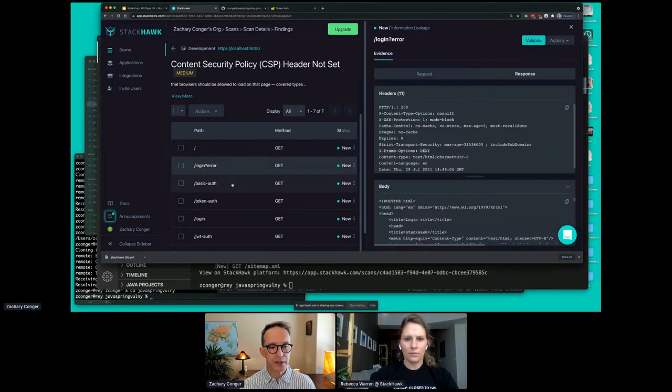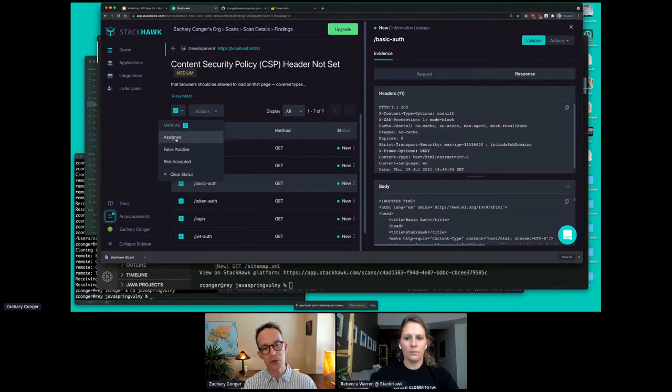You can also click on the different paths. You can select all of them. You can take actions on these. You could assign it. If we were hooked up to Jira, it would kick a ticket over to Jira. You can mark it as false positive or accept the risk.